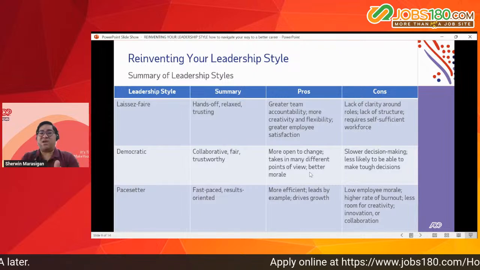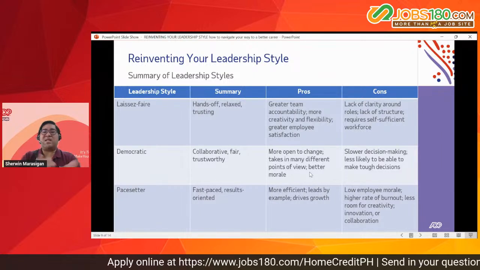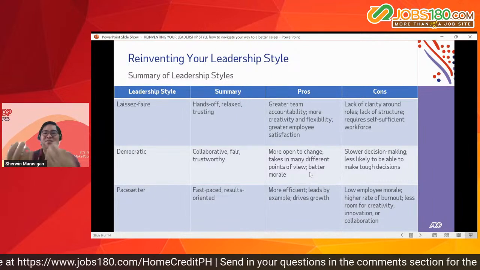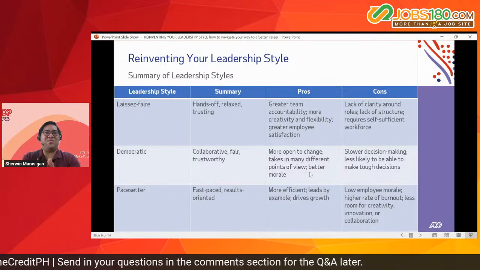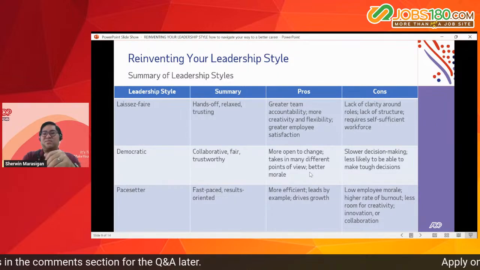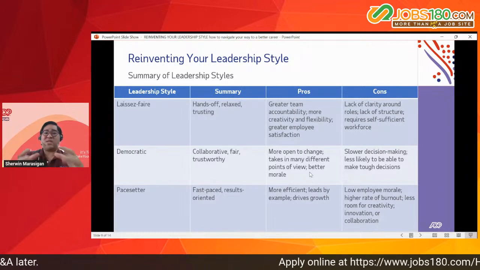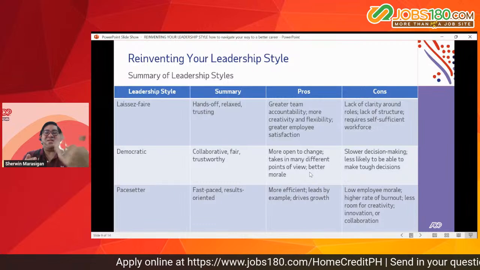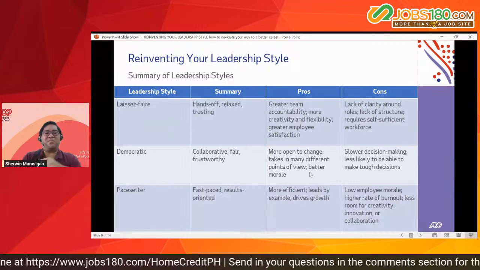But the challenge here is if you implement such a leadership style, it lacks clarity because, again, the tasks are handed down to you alone, and it's up to you to be creative in how to implement it. It also lacks the structure that is required for self-efficiency, specifically for the whole workforce. Because again, with this type of style, it's always the team who has the leeway to do a lot of things instead of the leader.